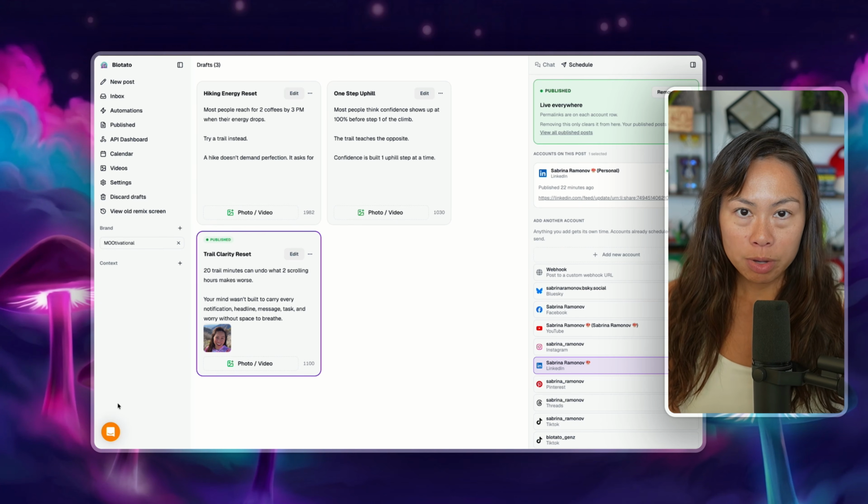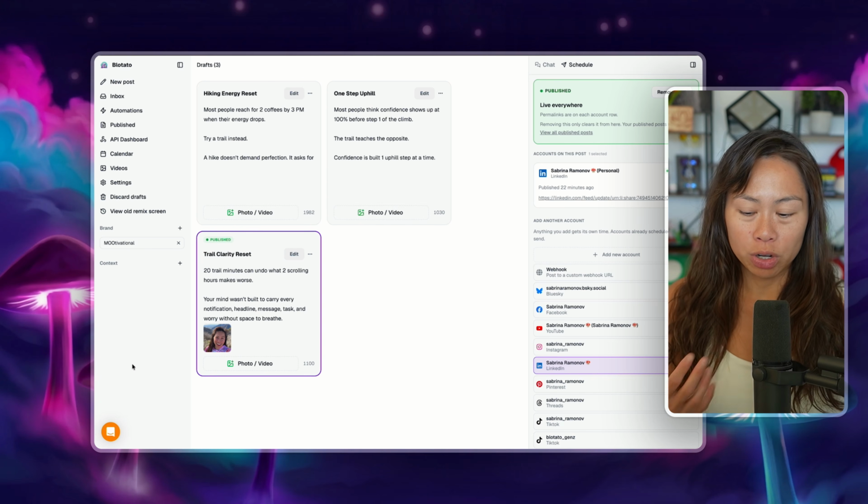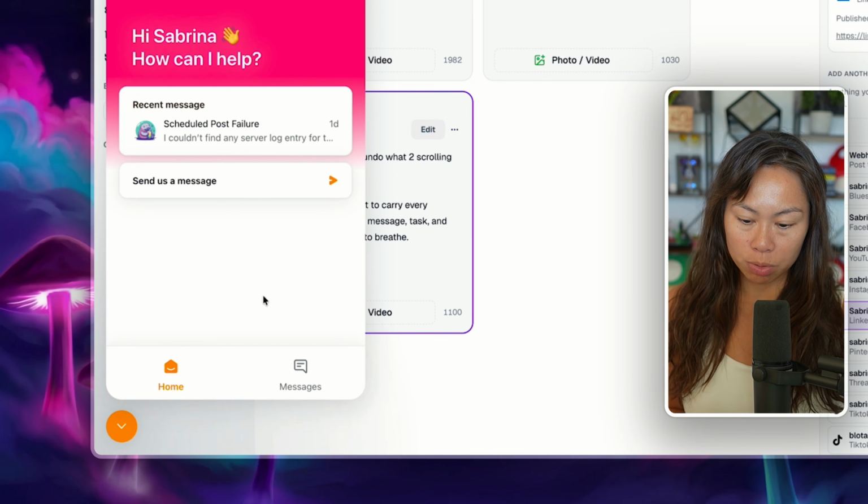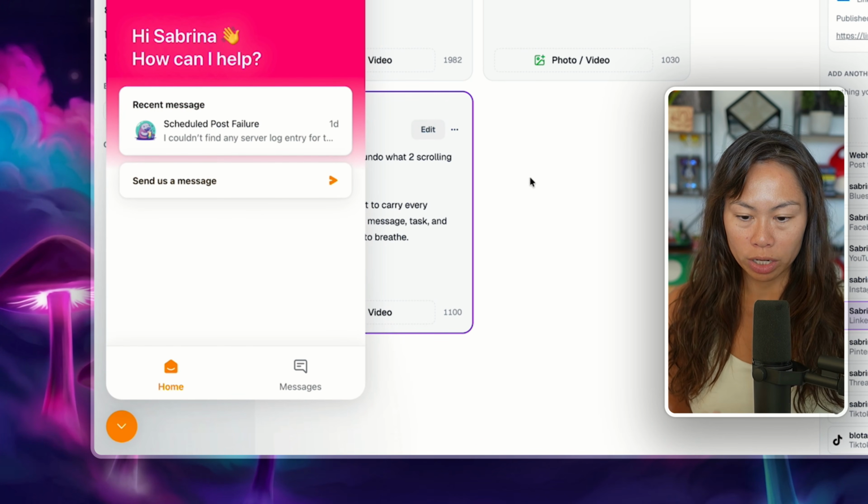Okay, and that's pretty much it for this tutorial. If you need help or you're confused about anything, click the bottom left button here for support, and you can send a message directly to support.